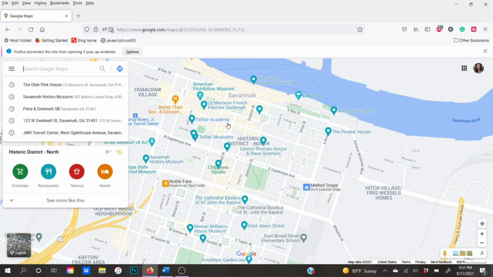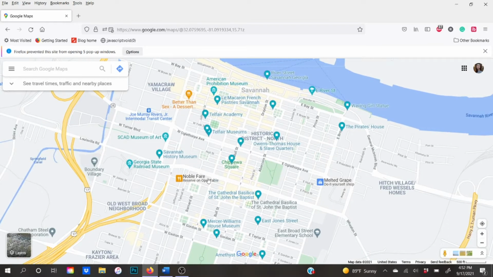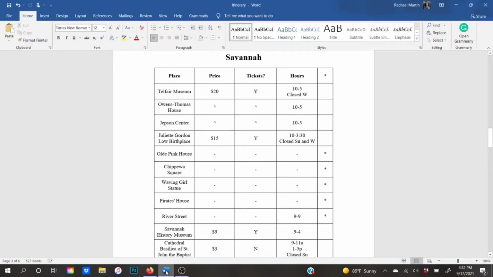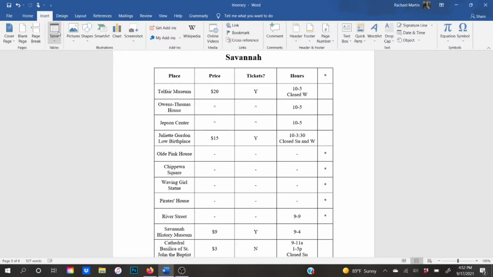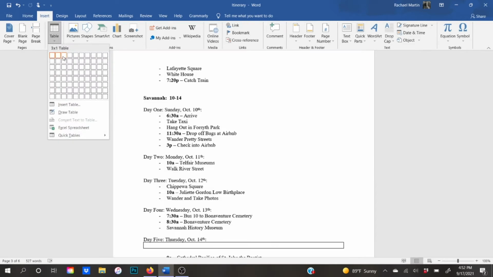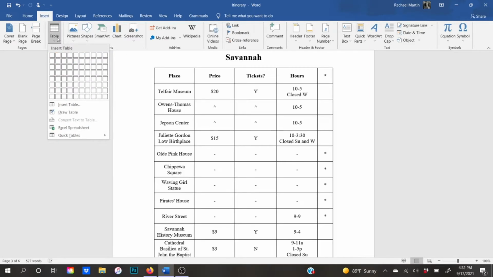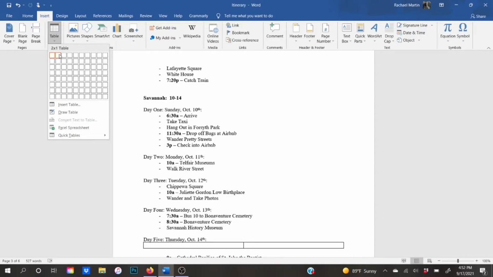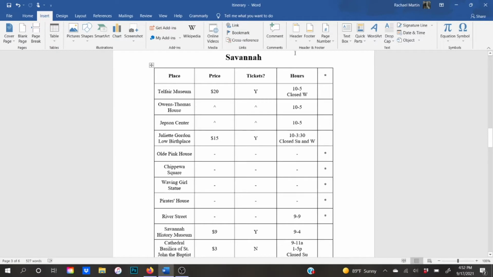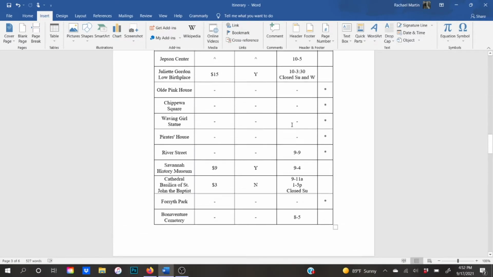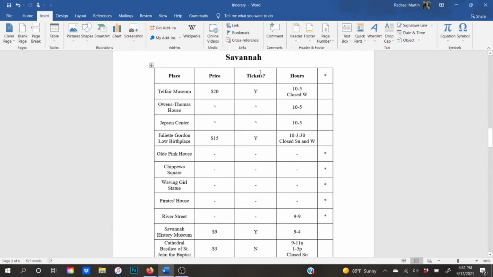After you have everything saved and you know where you want to go, you will open up Word. You will create a table like this. To do that, you'll go to Insert, Table, and then you can decide how many columns and rows you want. And then you can resize it to however big you want it to be. So this is my finished table for Savannah.